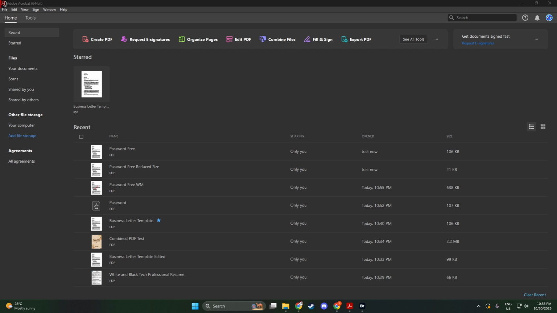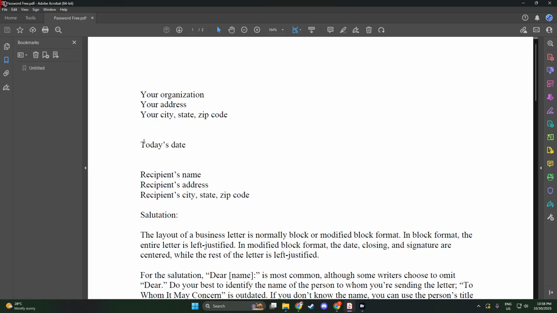First, you'll want to open your PDF file in Acrobat Pro. If you haven't already done so, ensure you have Adobe Acrobat Pro installed and ready to go.